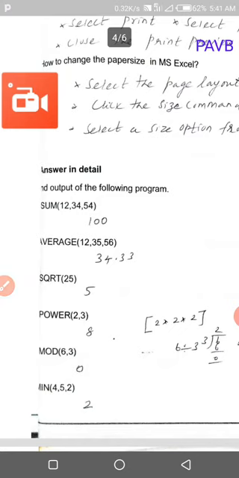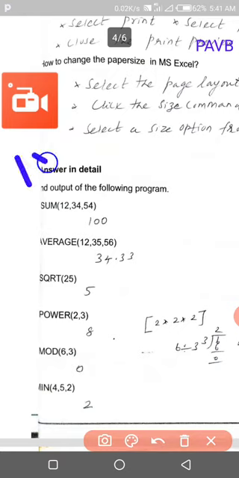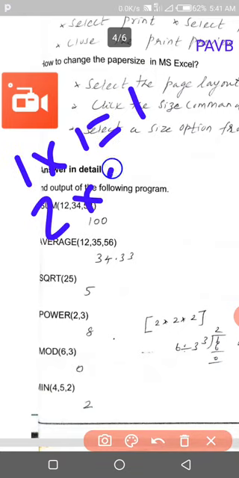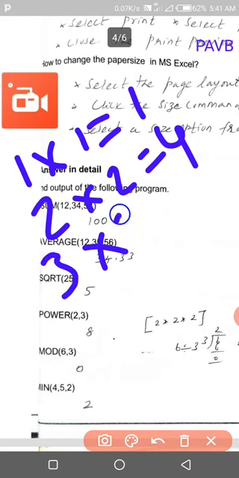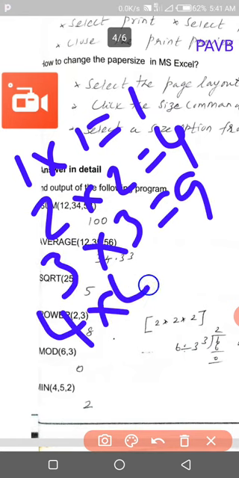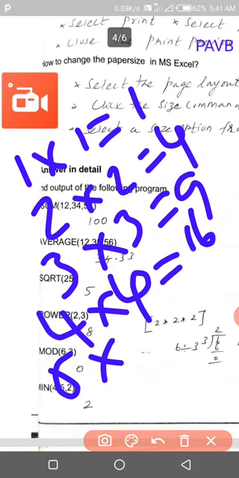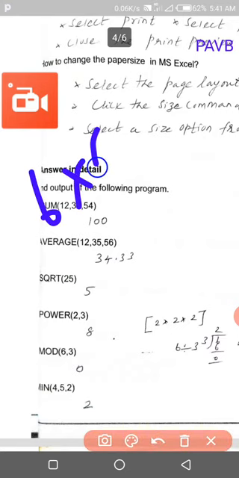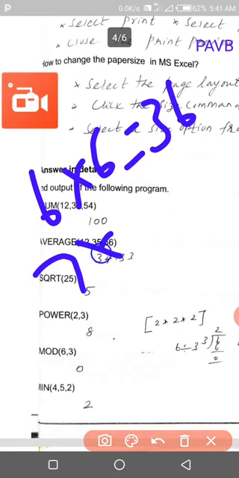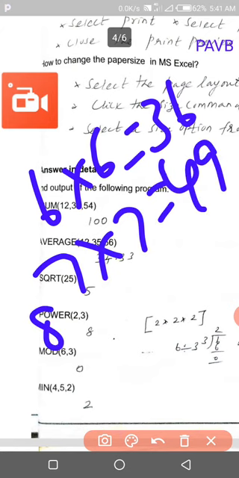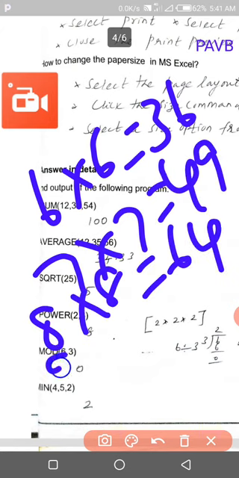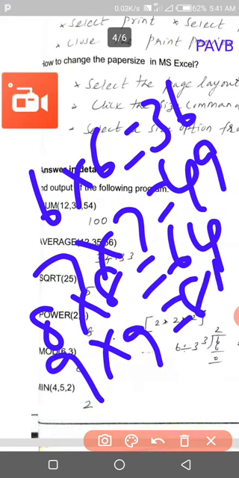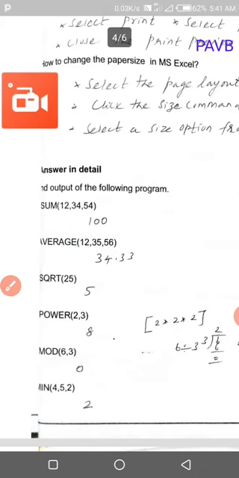SQRT of 25. By using the SQRT function we have to know the table. What is the table? 1 one is 1, 2 twos are 4, 3 threes are 9, 4 fours are 16, 5 fives are 25, 6 sixes are 36, 7 sevens are 49, 8 eights are 64, 9 nines are 81, 10 tens are 100. What is the value of the square root of 25? 5 fives are 25, so we have to write 5.